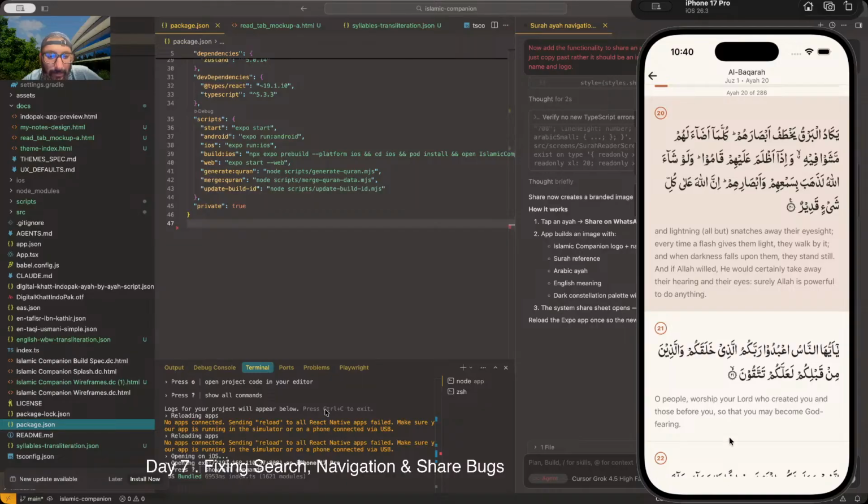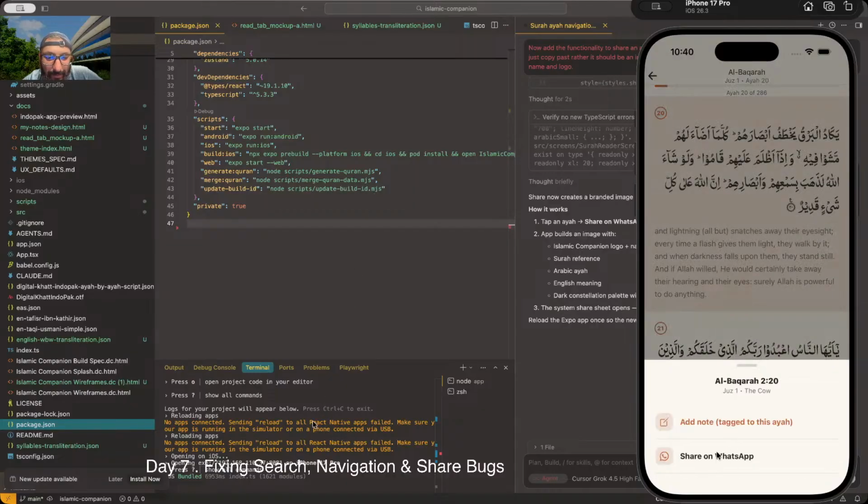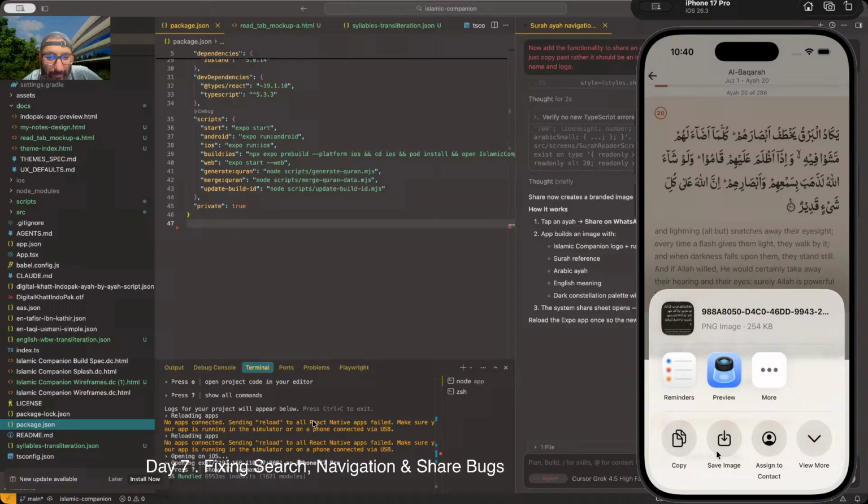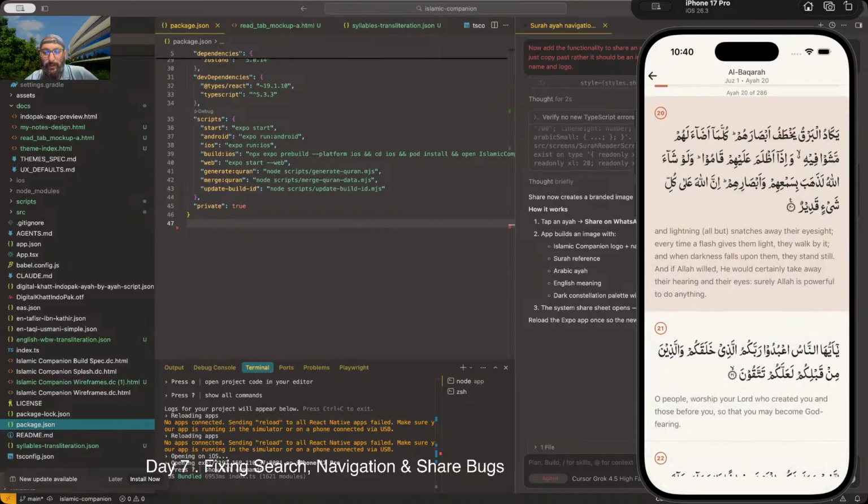Okay, so I created this functionality, but I don't know how I'm going to test it. See. Okay, so I will remove this WhatsApp function.